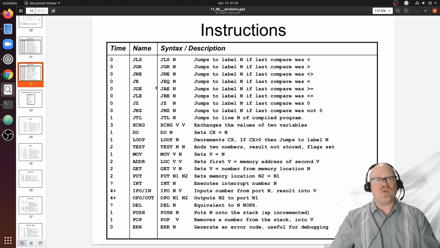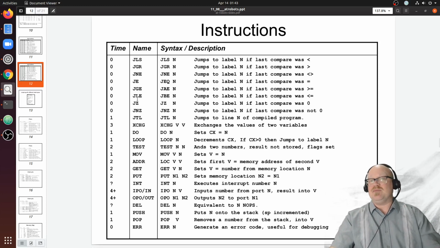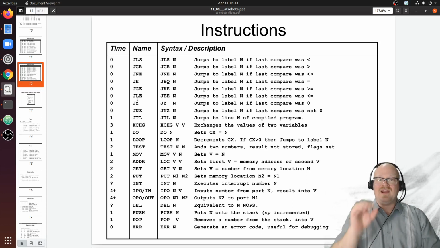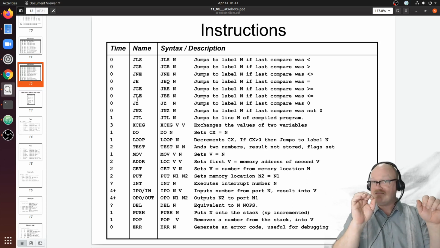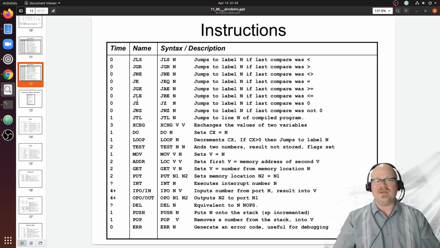JGE is jump greater than or equal, so if either the greater than or the equal flag have a 1, we will jump to the other location. Otherwise, we just run the next instruction. JLE is jump less than or equal. Same concept. If the less than or the equal flag are set, then we take the jump. But that's only going to happen if we compare this thing to that thing, and the thing on the left happens to be less than or equal to the thing on the right. And so it becomes fairly straightforward.